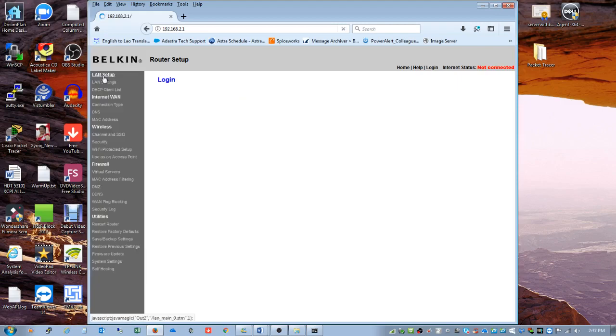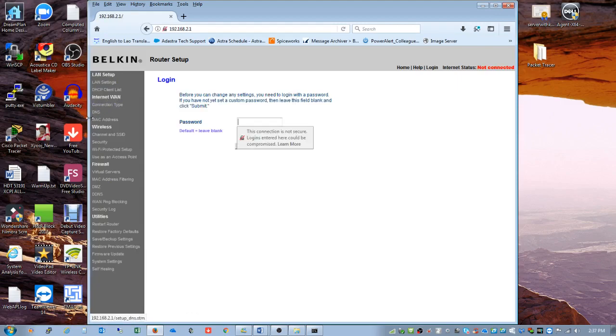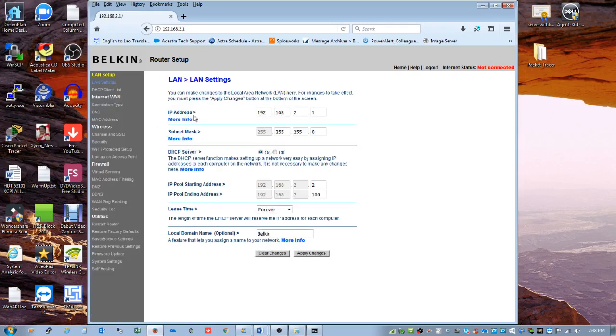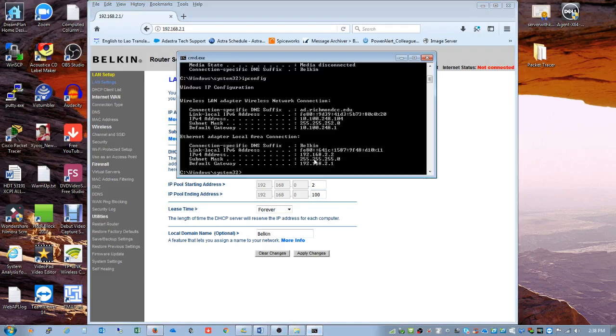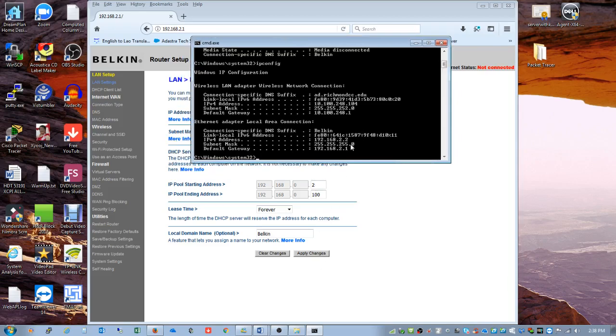We have a LAN setup section, an internet WAN section, a wireless section, a firewall section, and a utility section. So I need to go into the LAN settings section. Now notice that the IP address of this wireless network is 192.168.2.1. Now I'm going to change that to .0.1, and for the DHCP, the starting IP address is 192.168.2.2 and ending with 192.168.2.100. Now notice that it starts with IP address .2, so it gave me IP address .2 for my PC.